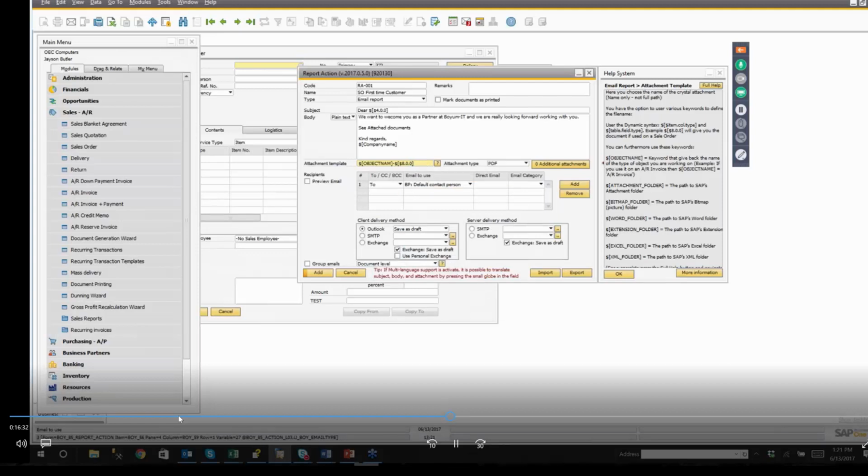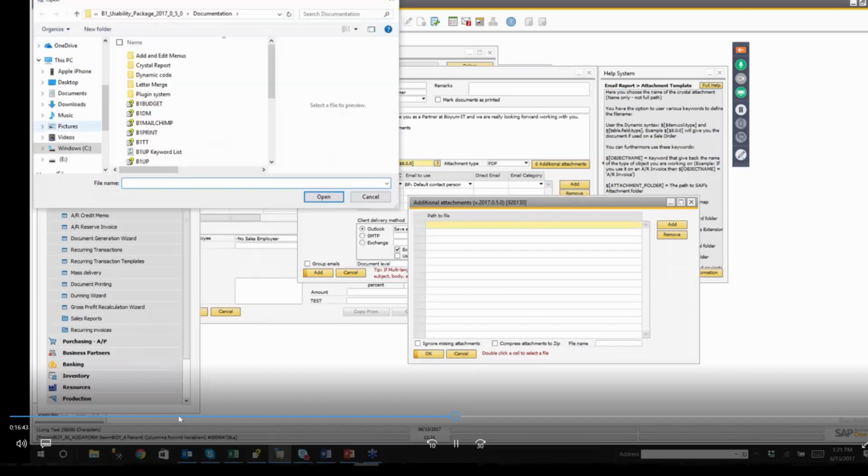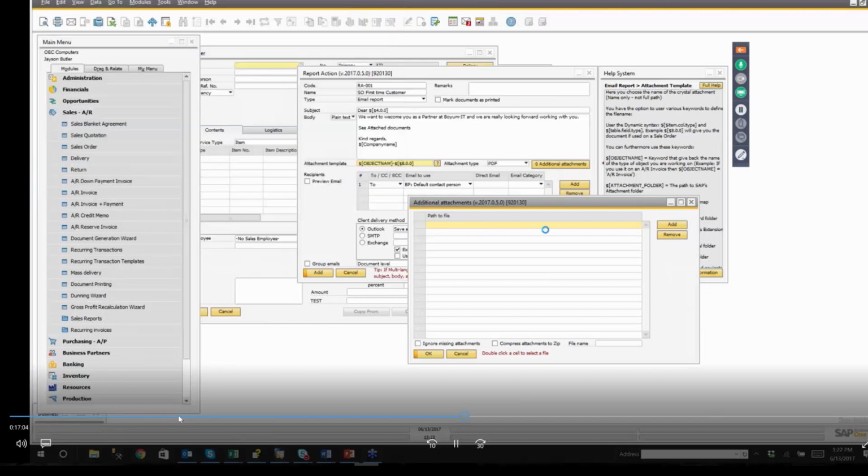Okay, that looks right. So I'm going to say okay, this is my first email. I want to do additional documents. So I'm going to go out there and attach, let's go in here, documentation. I want to attach just understanding macro comments, for example.